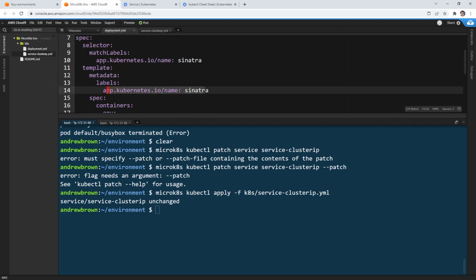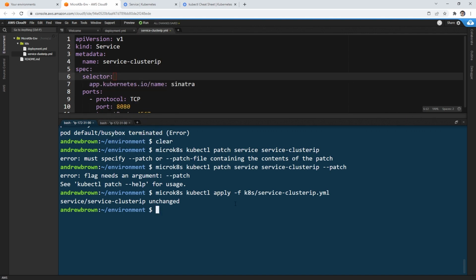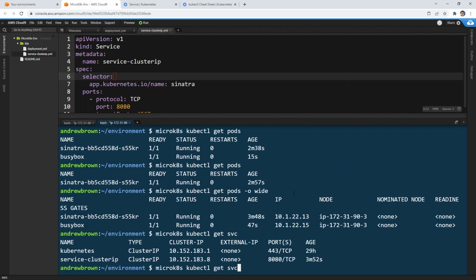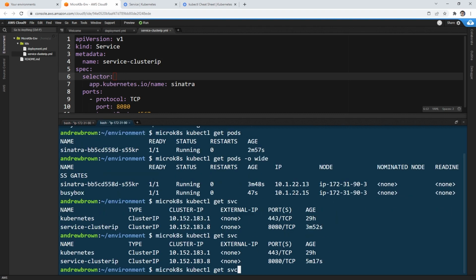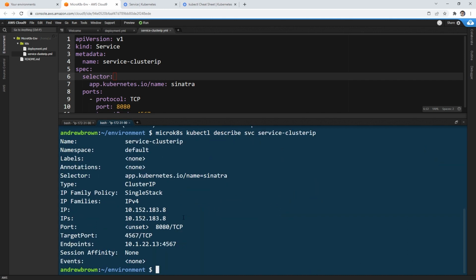Okay, so what we'll do is copy this, because this is actually the way we're going to select it. And we'll go back here and then paste this in here. And so now we will go apply that. And if we go back over to here and we do get svc, okay, and then we go describe svc service cluster IP. We got to spell it right if we want it to work. We can now see that there is an endpoint. All right, and so that should suggest that it's now pointing to the correct pod.